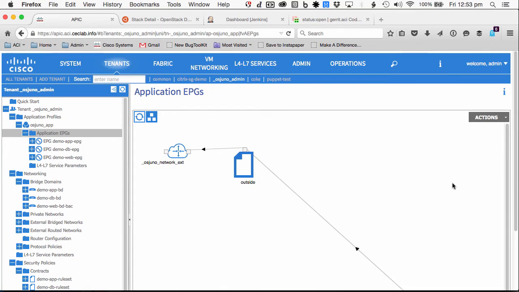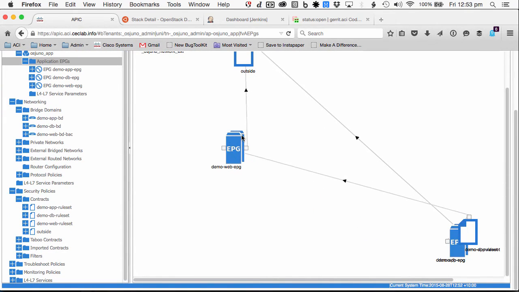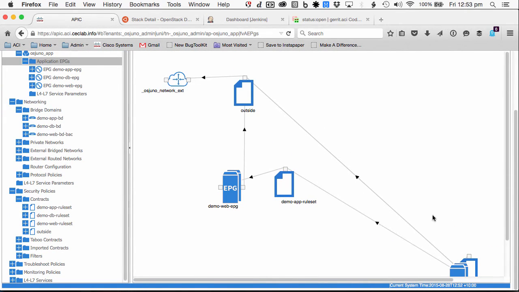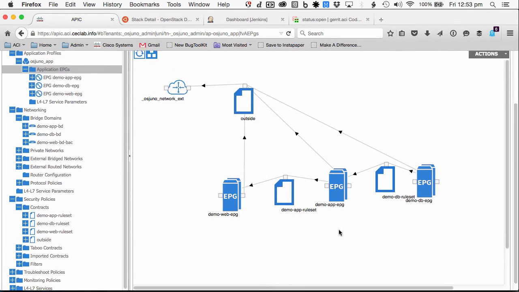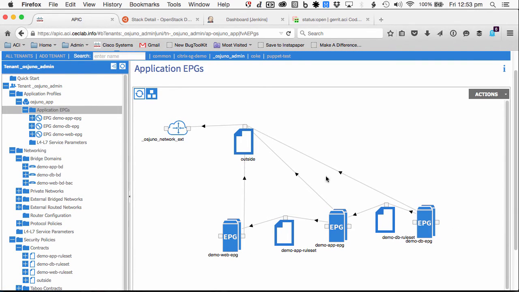And if I refresh this view here, and I'll just rearrange this so that it looks a bit neater, we'll see that it's actually built out that entire application policy. So it's built out a policy that has the web servers able to communicate with the app servers, able to communicate with the database servers via these contracts or policy rule sets, and all of those servers are able to communicate with the outside world via this outside contract as well.